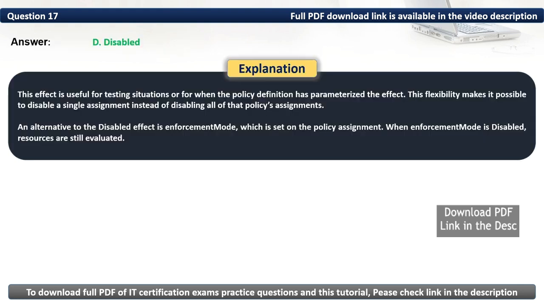This effect is useful for testing situations or for when the policy definition has parameterized the effect. This flexibility makes it possible to disable a single assignment instead of disabling all of that policy's assignments. An alternative to the disabled effect is enforcement mode, which is set on the policy assignment. When enforcement mode is disabled, resources are still evaluated.